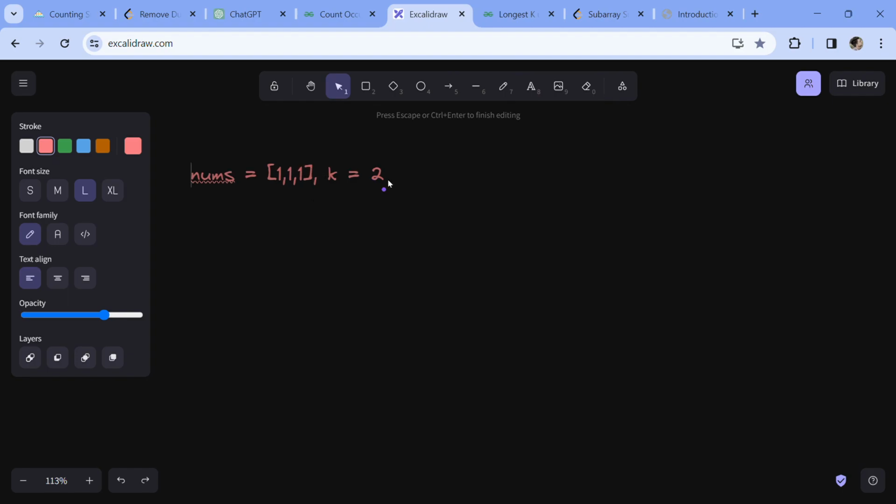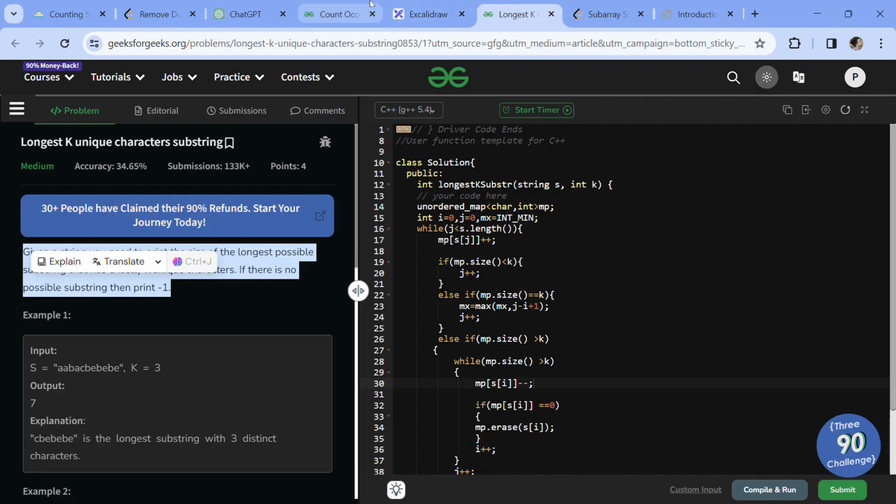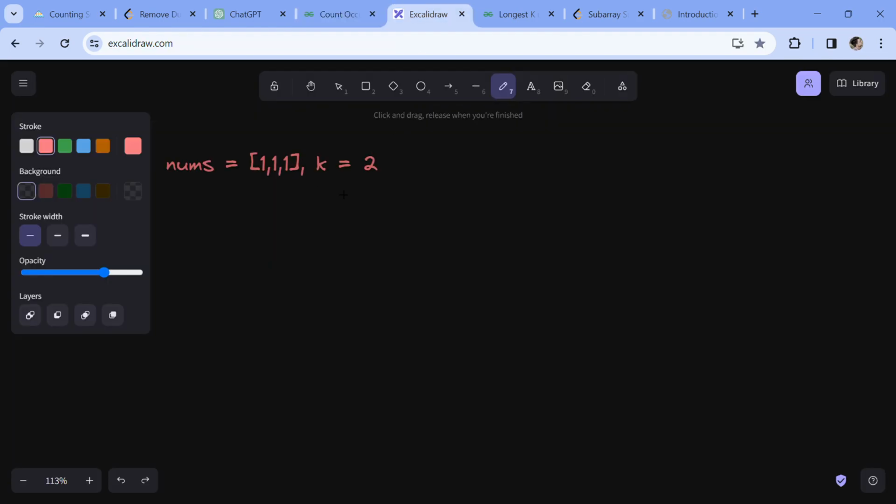So we are given nums, and we have to find the total number of subarrays whose sum is equal to the integer k. In this case we have the value of k equal to 2.